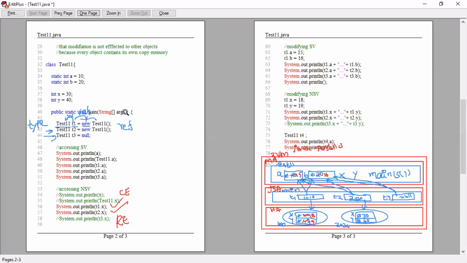What is T4? First you think what is T4, then T4.a, T4.x. What is T4? Is it a null reference variable? Some people are telling that T4 is a null reference variable.